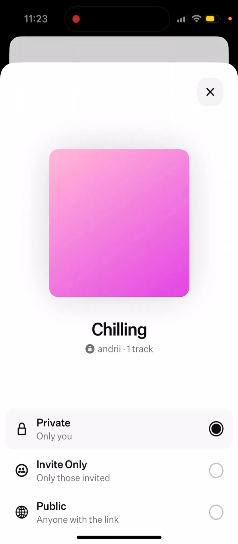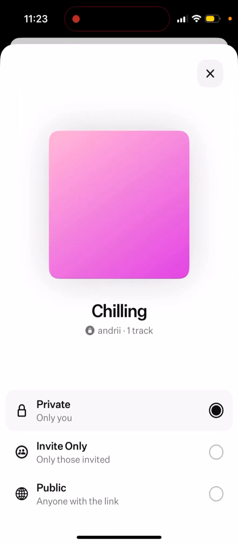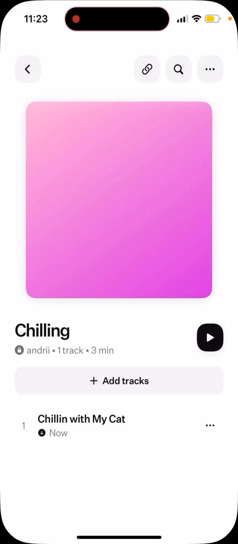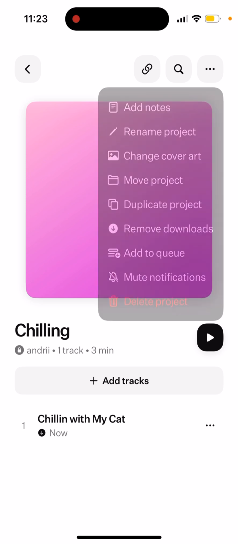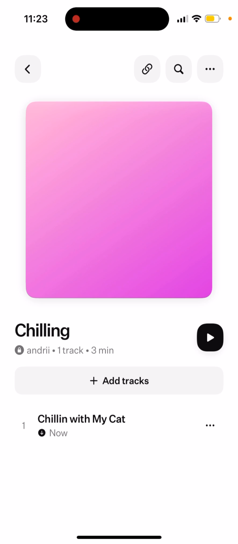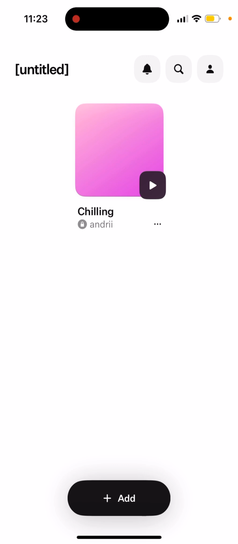If you wanted to share it with someone, you can share private, invite only, or public. Then you can add notes, rename project, change cover art, move project, remove download, add to queue, and just so basically I uploaded one track just from another music AI app just to test it out. And then here's the project name, and you can have multiple tracks in here. And that's basically the idea.